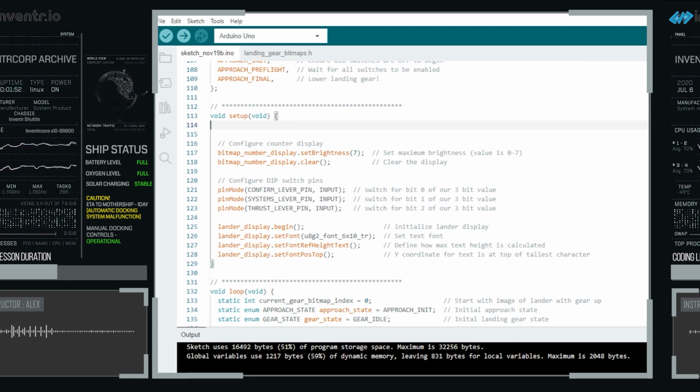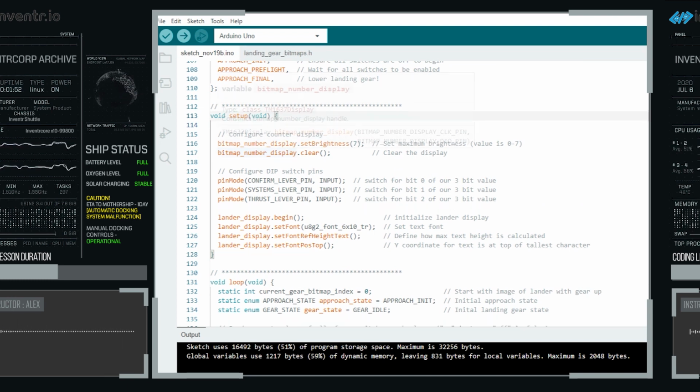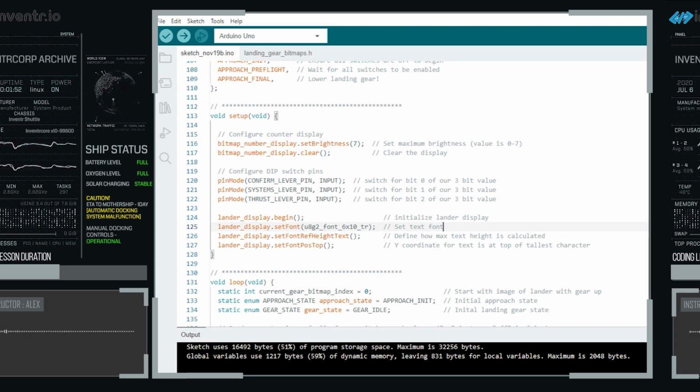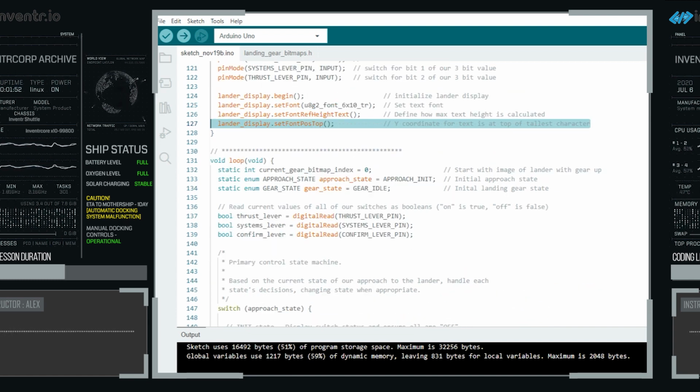Down here below, we have the following. We have the bitmap number display we're going to set up and configure. The dip switch, just like yesterday. The lander display, just like yesterday. We're also setting the text font, which is something we didn't do yesterday. We're defining how the max text height is calculated, and we're setting the Y coordinate to be the top of the tallest character, so that whenever we print it, it prints from the top down instead of the bottom up. So if we did 0, 0, it will be showing on the display instead of kind of off the display.